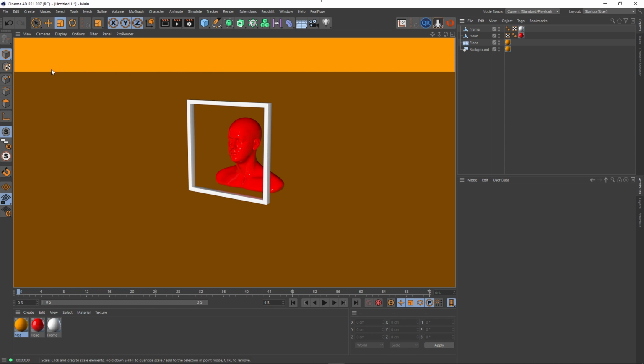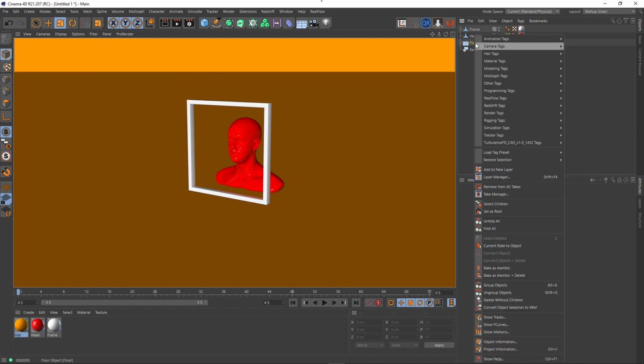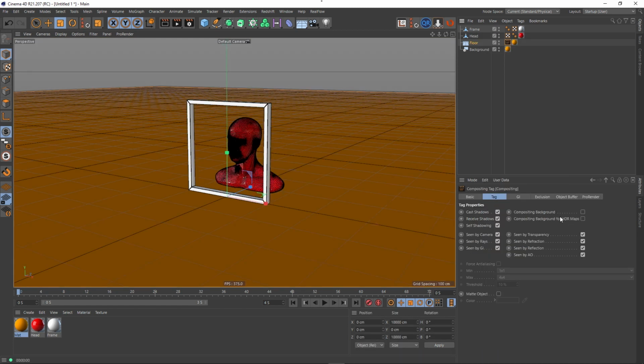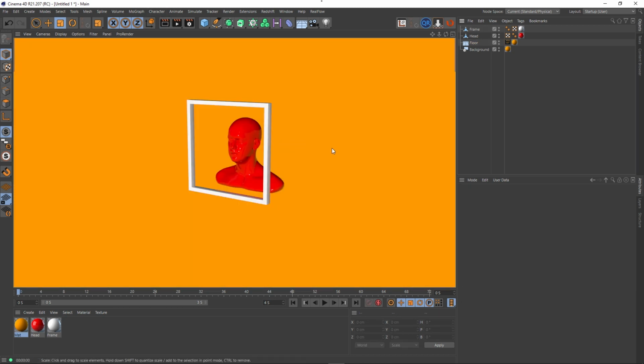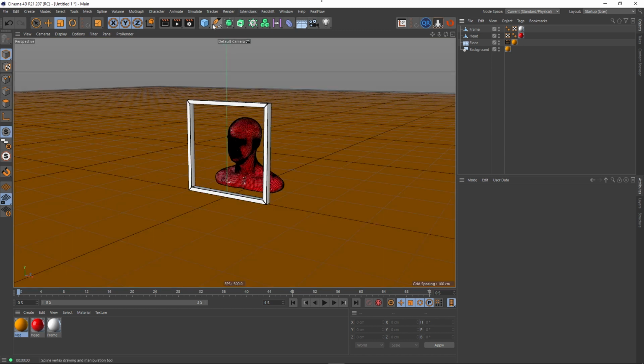So you can see the seam at the horizon. And we can fix this by right-clicking on the floor, going down to Render Tags and Compositing, and we can say that this is a compositing background. We can switch that on. And now when we render, it should blend the floor and the background together. Okay, there we go.